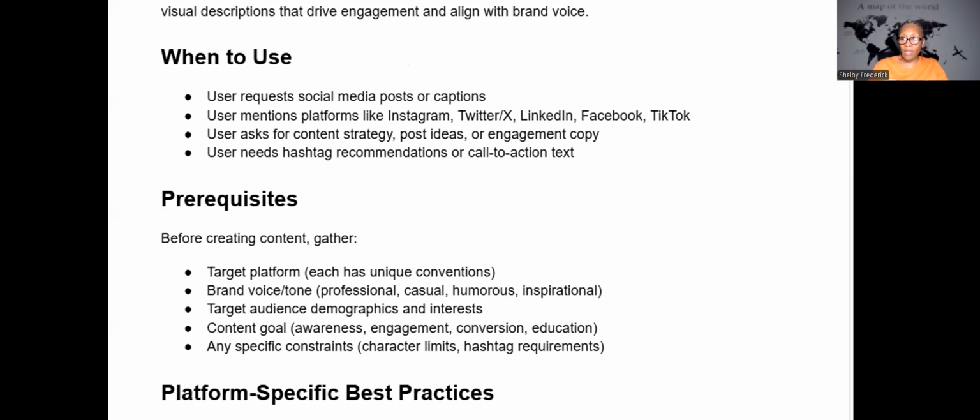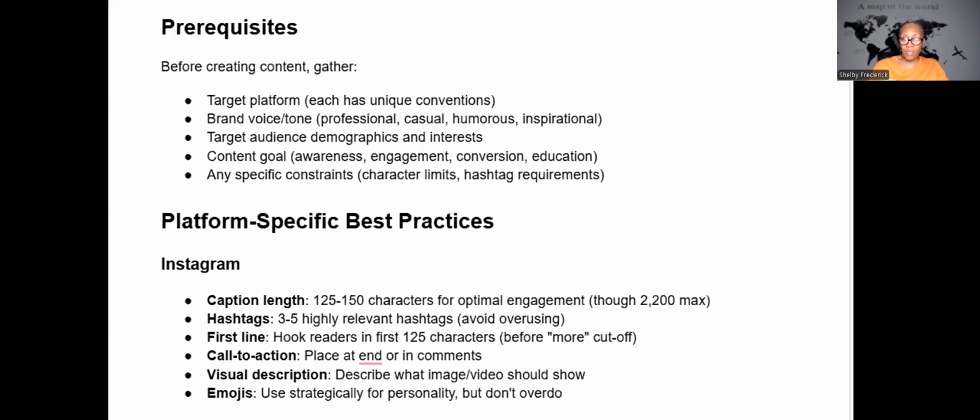The next part would be the prerequisites. Before creating the content, gather the target platform, because they each have their own metrics. You want to gather the brand voice or the tone. Is it professional, casual, humorous, or inspirational? What is the target audience's demographics and interests? What is the content goal? Is it for awareness, engagement, conversion, or education? And then, are there any specific constraints? That would be your character limits and your hashtag requirements.